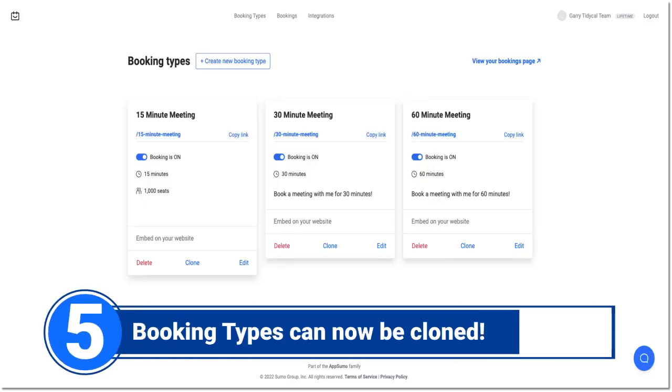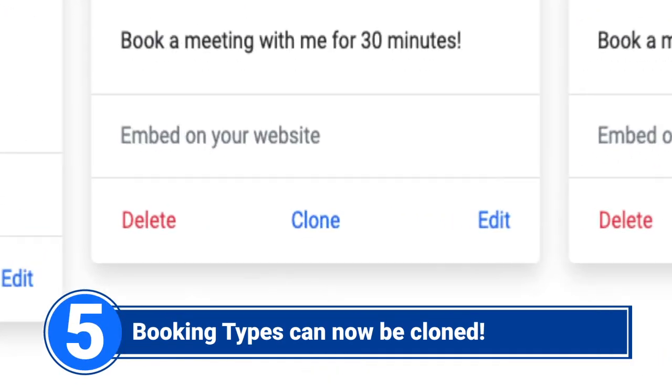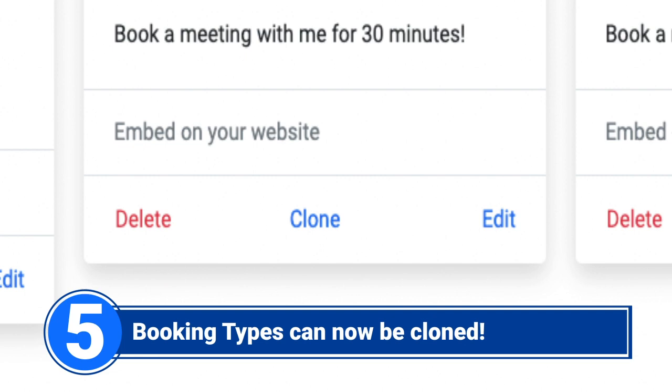Number 5. Booking types can now be cloned, so you need not set up the entire thing from scratch every time. Cloning shortens your setup time and lets you launch your TidyCal in less than 5 minutes.